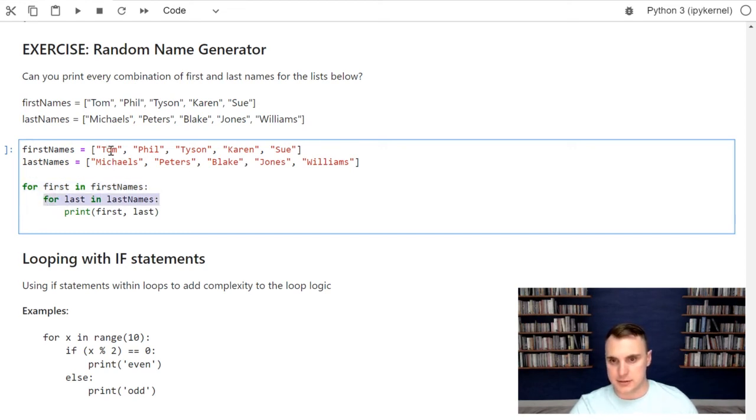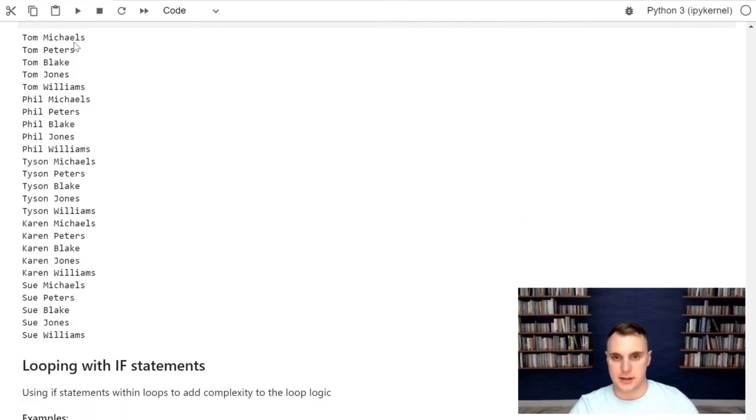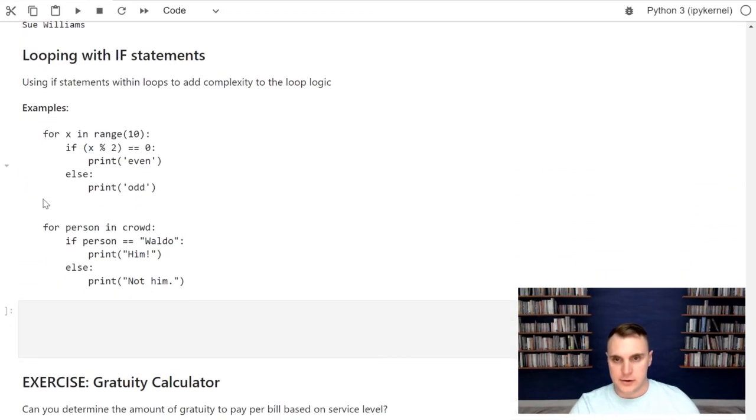So it's going to go Tom Michaels, Tom Peters, Tom Blake, Tom Jones, Tom Williams, and then it's going to update the first name. So now it will be Phil. And now Phil will run through all the last names. And then Tyson, then Karen, then Sue. So you're going to be able to see all of these combinations come together into this long list. And that will give us a random name generator. All right.